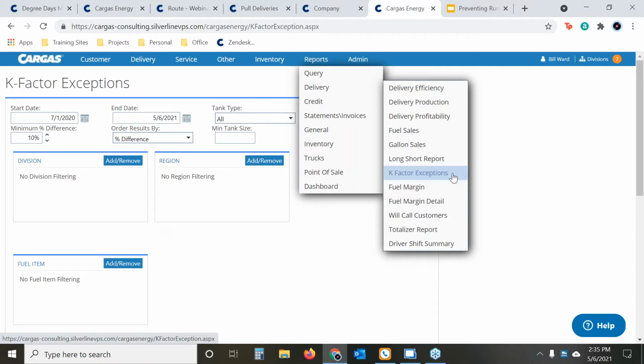If they didn't mark partial fill, Cargus is going to think that that delivery filled the tank, and this allows you to kind of catch some of that as you investigate what you're seeing on this report. And as you catch that, you'd be able to see, okay, so I can reverse any K factor changes that took place and update the tank to its correct quantity in tank.